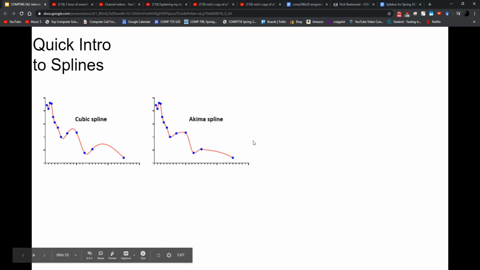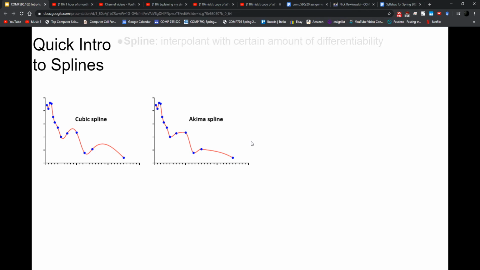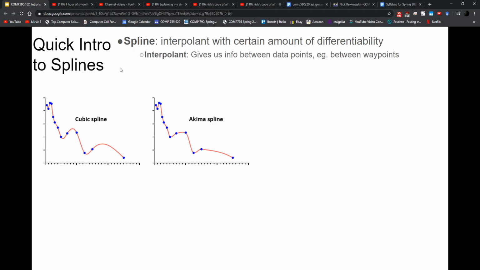I mentioned splines before, just to quickly introduce you to what these are. Splines are interpolants which have a certain amount of differentiability. So an interpolant is some function that gives you some approximation about data that's between 2 points. So for example, if you have waypoints, like let's say that you can walk along this path, a spline will give you some smooth line that the character can navigate along.